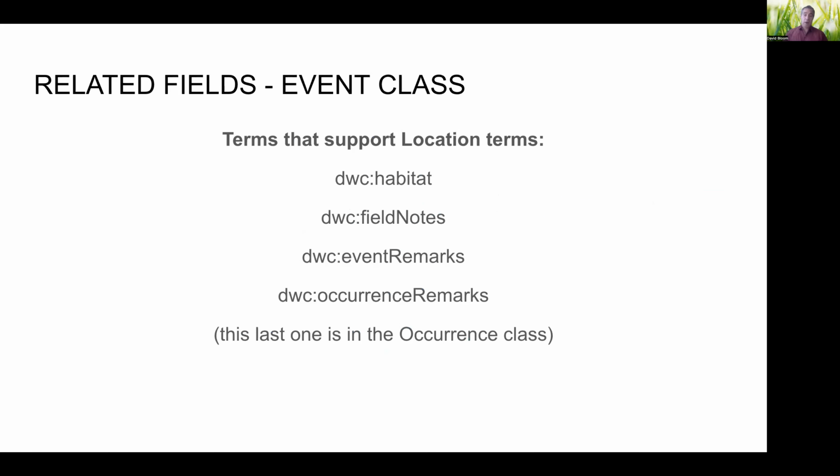Finally, we can move away from the location class of terms and take a brief look at the terms and other Darwin Core classes that can support your geographic data. The event class contains several fields that might be of use in your work.